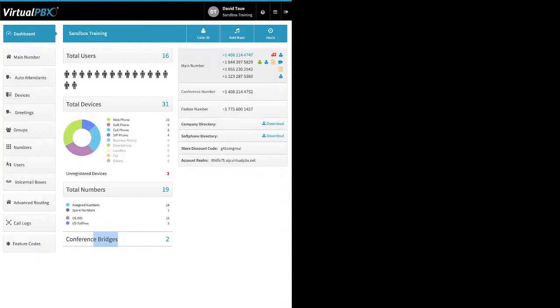Down below that, I have my conference number. You can have multiple conference room numbers if you want to, but this phone number is what everyone dials to get to the conference rooms, whether they're my staff members, my vendors, my customers, what have you. Fax box number, you can have the one main fax box number. This is your inbound fax number. Company directory, this downloads a CSV file, shows all your users, their extension numbers, and their primary device.